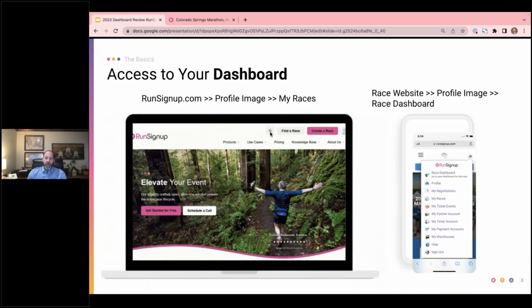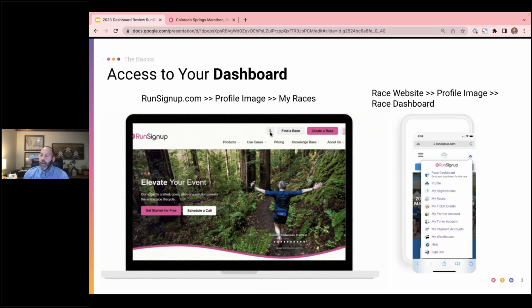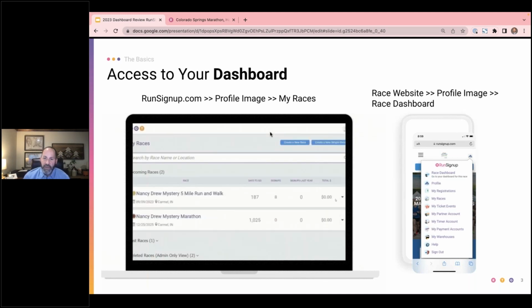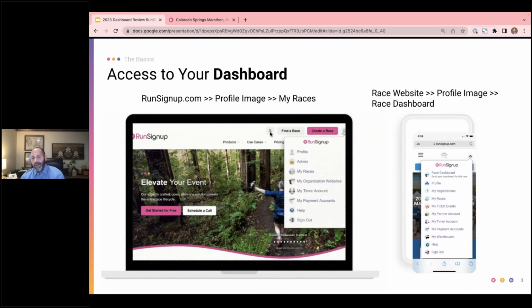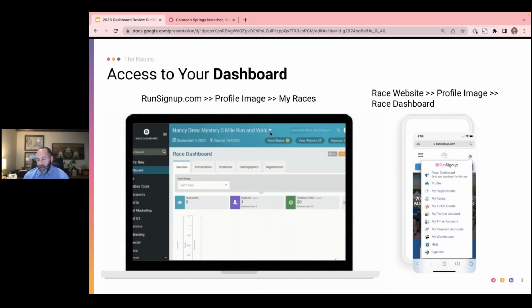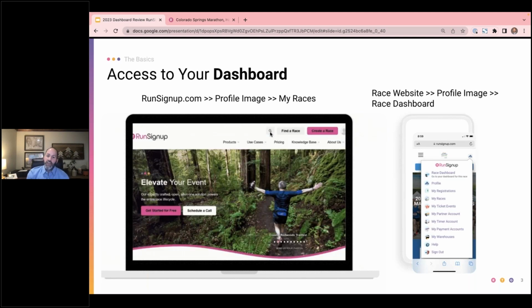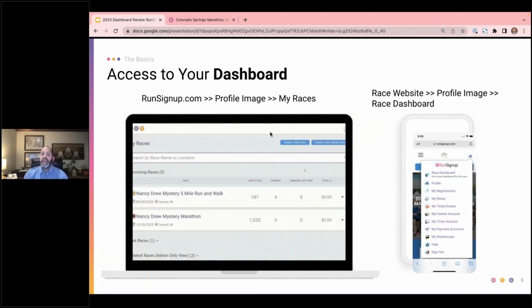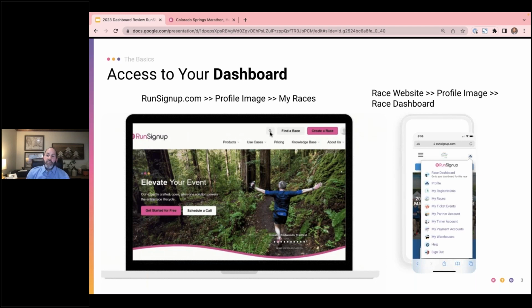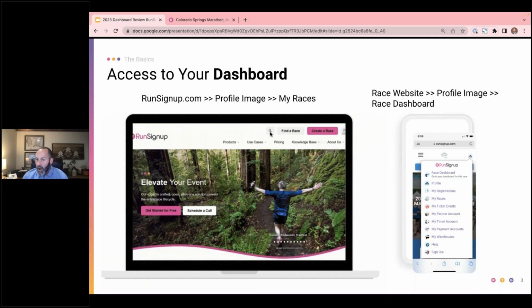So, first of all, how do you get to your dashboard? There's probably more, but these are the two primary ways. If you're on our website, runsignup.com, click on your profile image up at the right-hand side. If you don't have one uploaded, it might be just a gray silhouette. If you're not logged in, you may not see anything up there, and you need to log in first. Once you're logged in, you'll go to My Races, as this GIF shows, and you can either click on the drop-down arrow to the right of the event name, or just click right on the event name itself. If you're on your race website, looking at the public-facing URL, click on your profile image up at the top again, and then click on Race Dashboard.